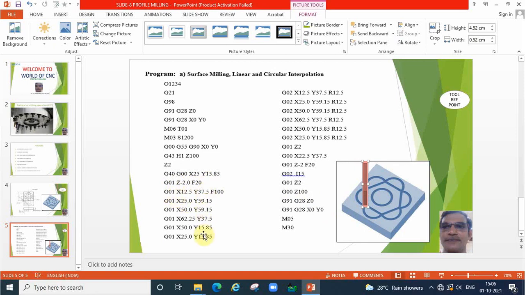Say 6 lines we are getting. 6 times we have to move the cutter to get the hexagonal shape. Say the first one is move the cutter to this point, 12.5 and 37.5. Next one is X25 and 59.15. Once again move the cutter to this point, X50 and Y59.15. Next move the cutter to this point, X62.5, 37.5, and then move the cutter to this point.